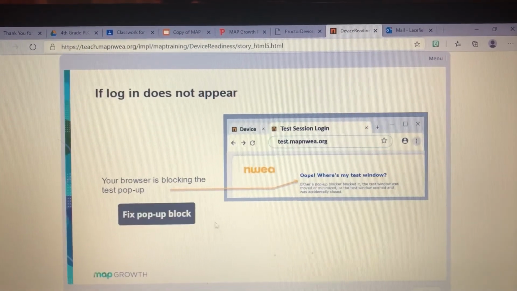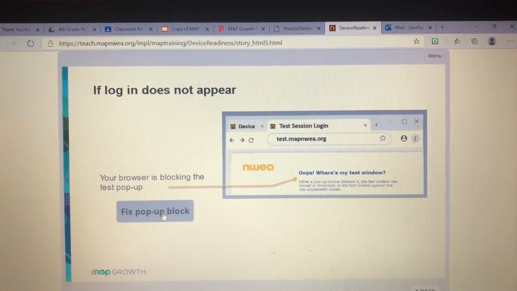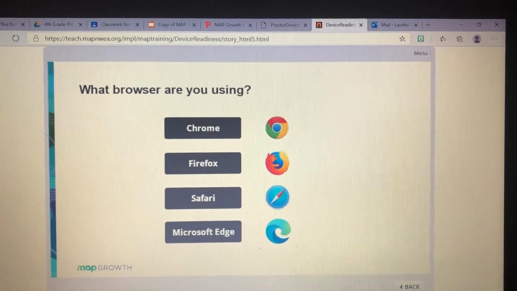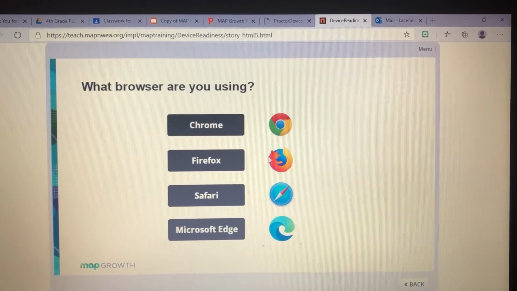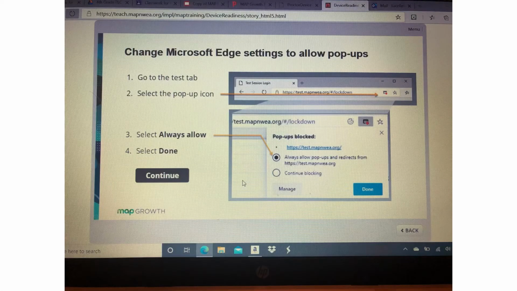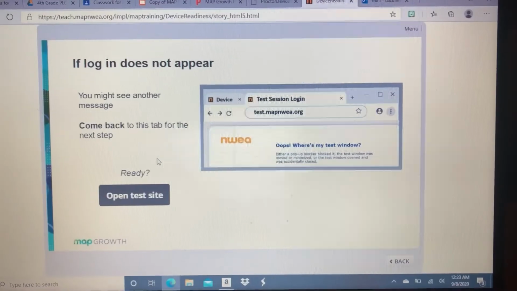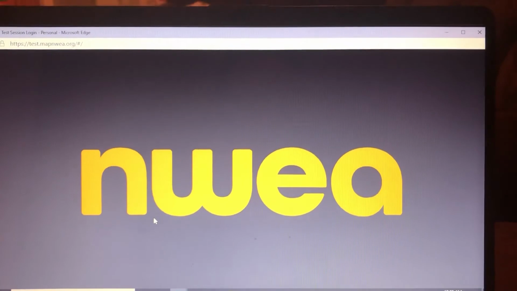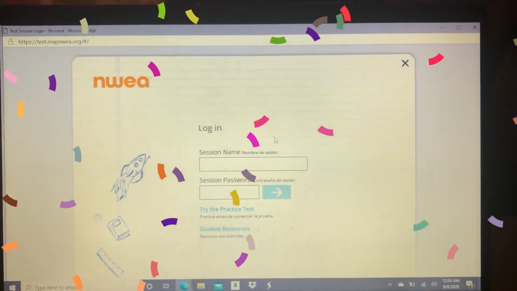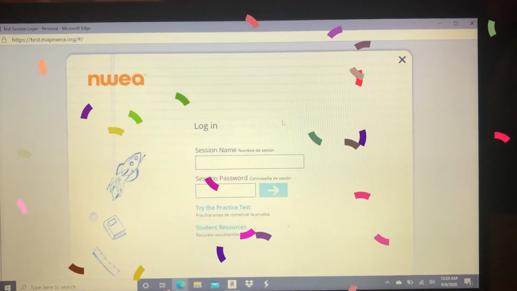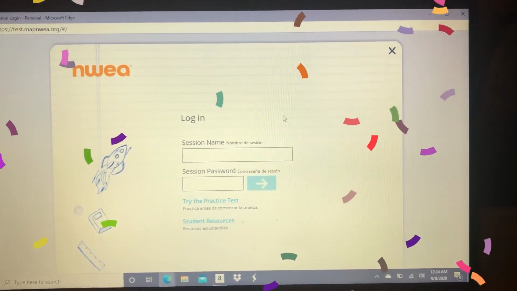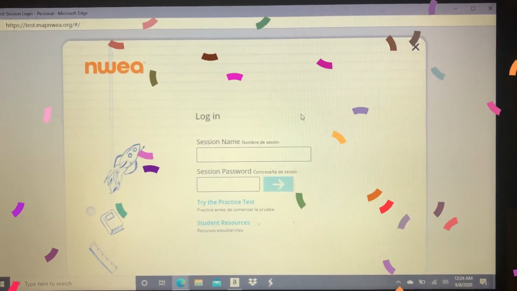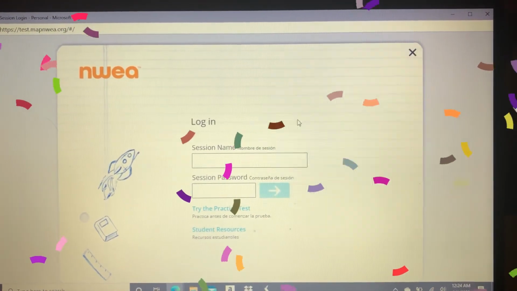If you don't know how to fix your pop-up blocker, please click here, select the browser that you are using, and it will give you step-by-step directions on how to fix it. But again, once they're fixed, please go back, click Open Up Testing Site, and you should see that the testing site should open, and congratulations, you can now type in a session name and a session password that your teacher will give you so that you can log in for your MAP testing.